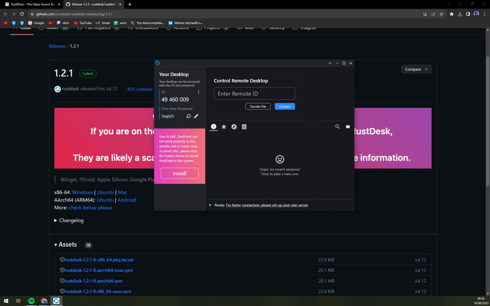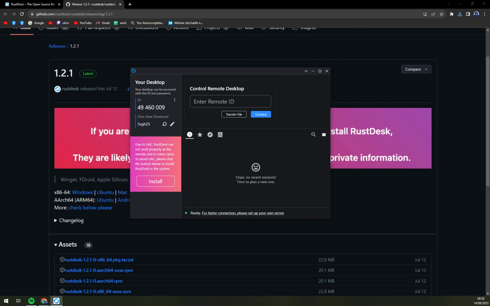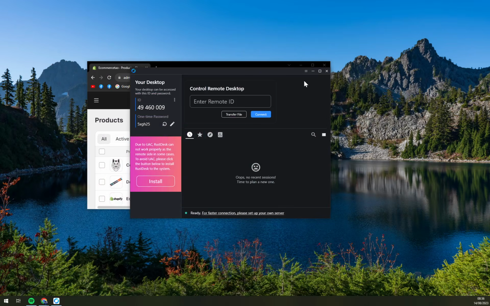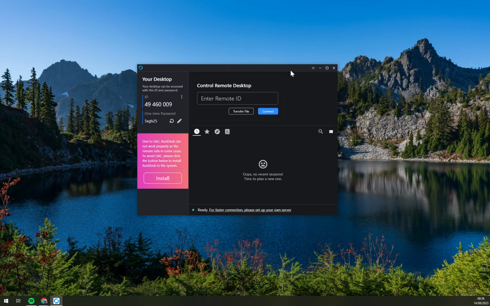So this is the ID. It really resembles TeamViewer, if you ever had an experience with TeamViewer, let's just put it like that. And this is what we are looking at: ID and one-time password. You can also change it.